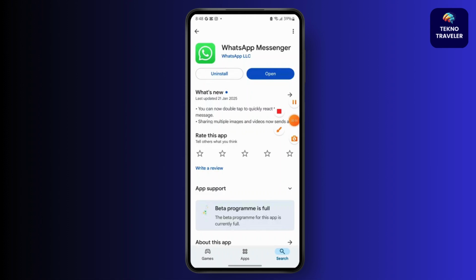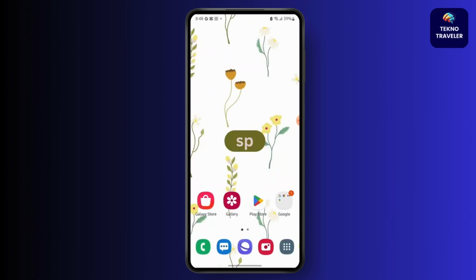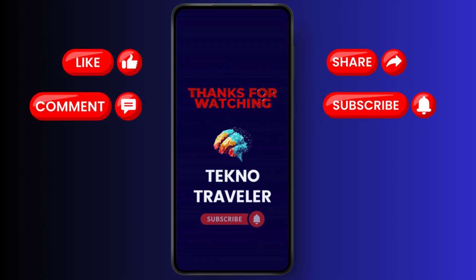To do so, go to your Play Store, search for WhatsApp. Now, if you see an update button instead of this open button, simply tap on it and get the latest version of WhatsApp. Now, after getting the latest version, neither you nor your friend can screenshot chats or the sent medias. So that's it.